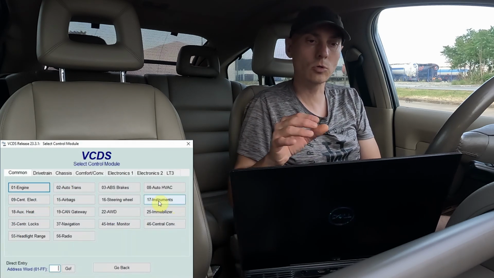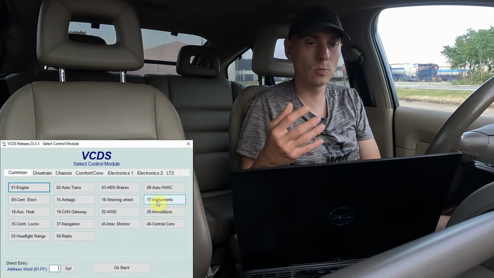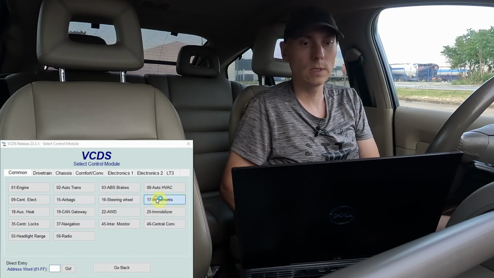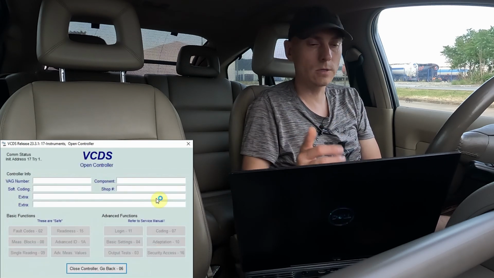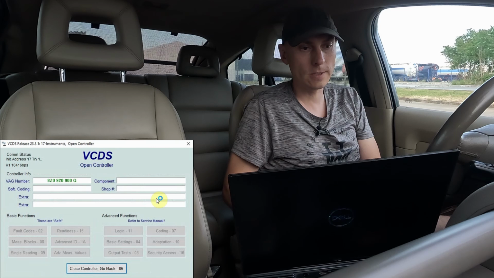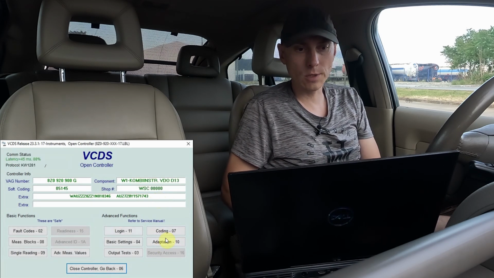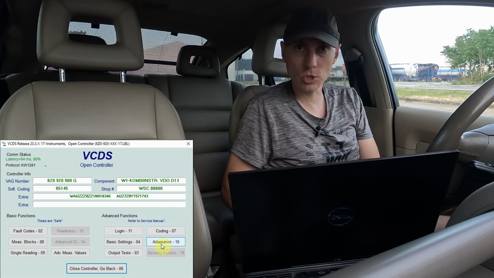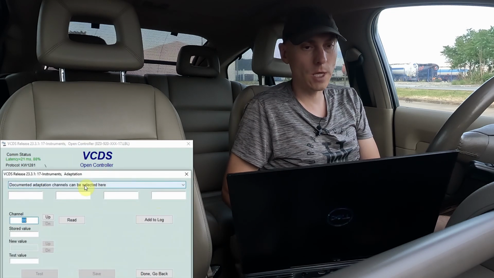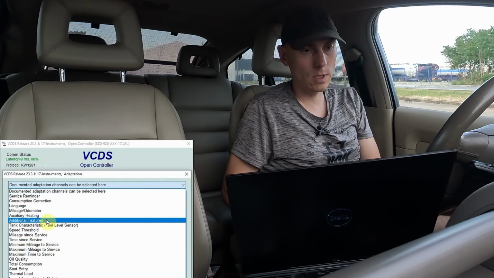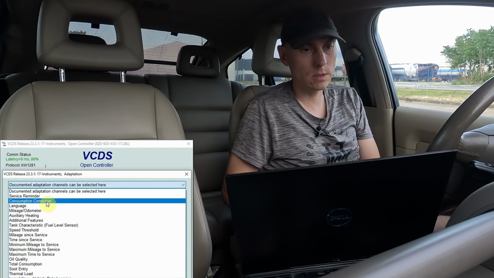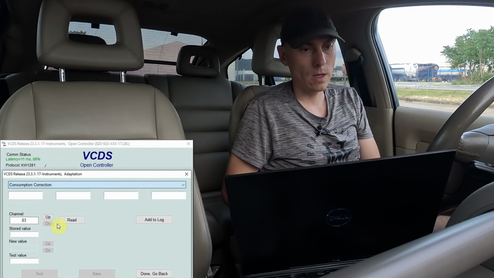So the module that is of interest to me now is module 17. This is the instruments, and I just click on it so that it connects. Now it is connecting, and let's see, I'm interested in this adaptation option. We go to adaptation, and if we go here we can see the consumption correction. I will just read this.